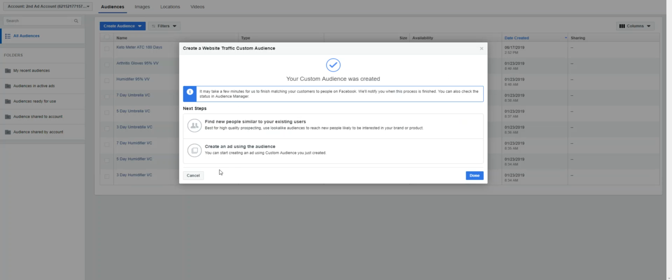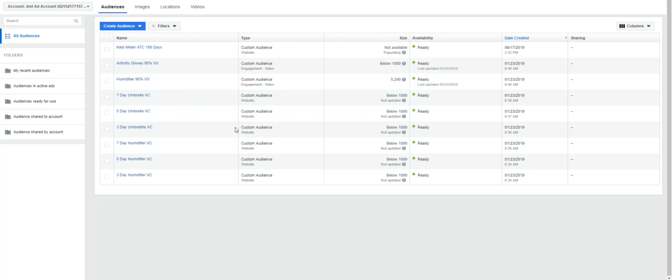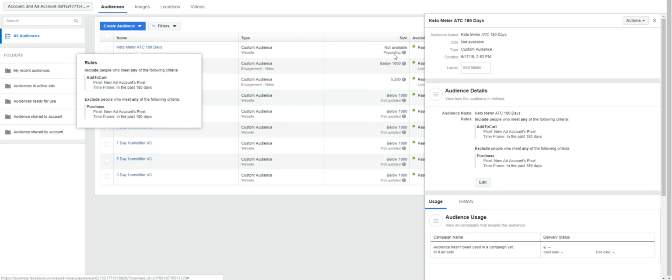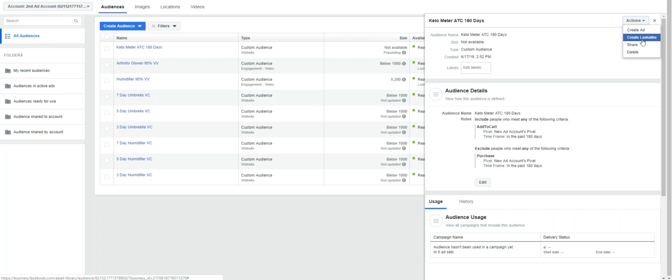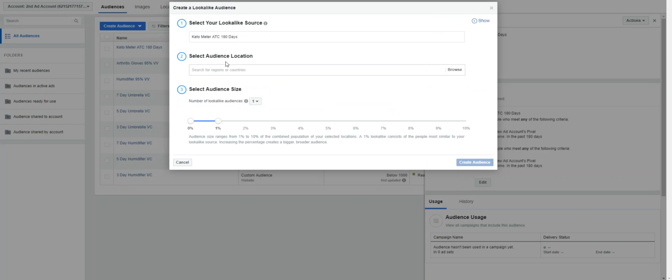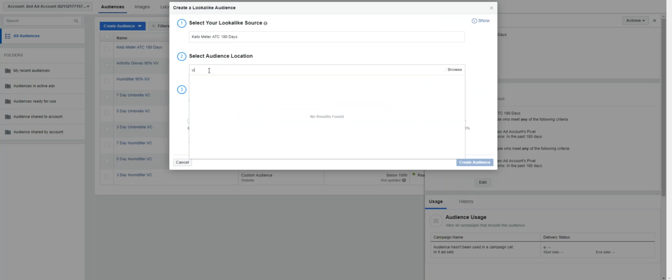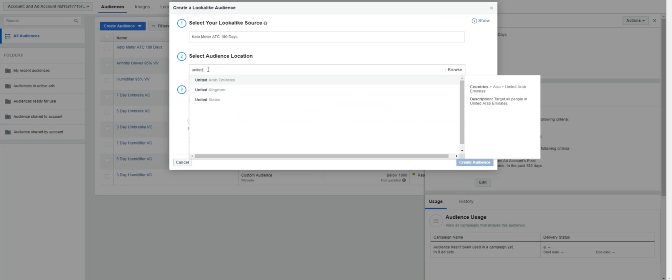So now that we have our audience, we're going to use Facebook's system to find exact people that look exactly like that now on the Facebook platform. So we're going to leverage our Google data, and we're going to now advertise on Facebook for that. We are going to click in and create a lookalike. Now, we want to use United States because that's the region of our data.